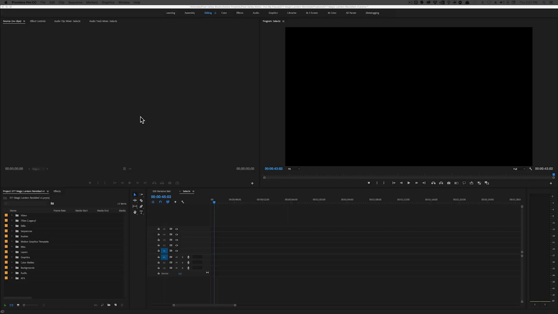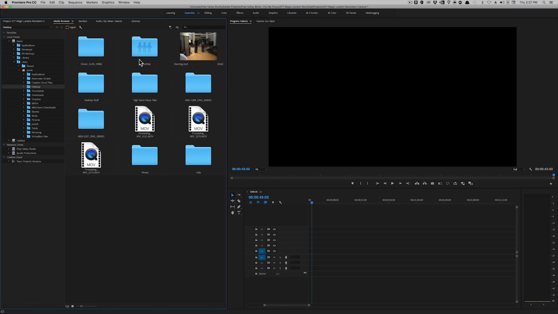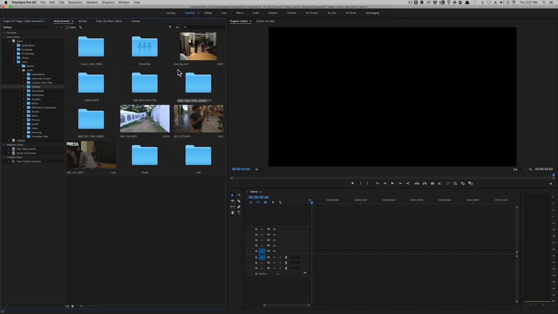Here's the way Adobe wants you to import RAW into Premiere. I'm going to go to the assembly workspace, and the only reason I'm using that is because it gives me a nice big media browser. I'm going to use my media browser to import it as opposed to dragging footage in from, say, the Finder or something like that. Go to the media browser and navigate to your footage.